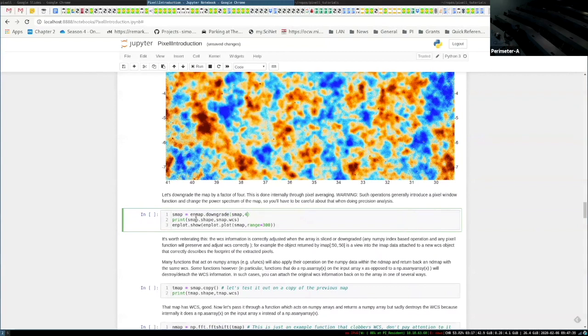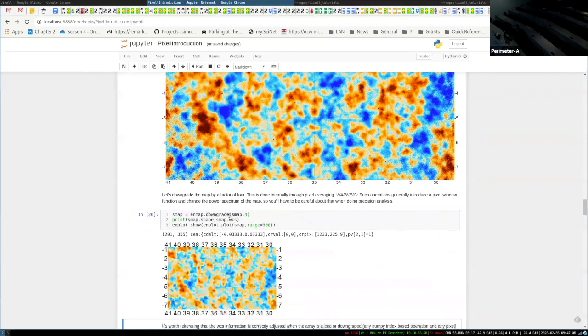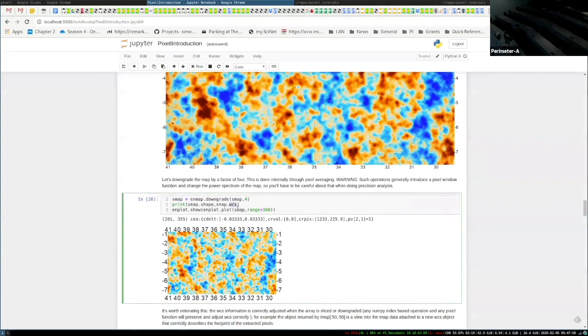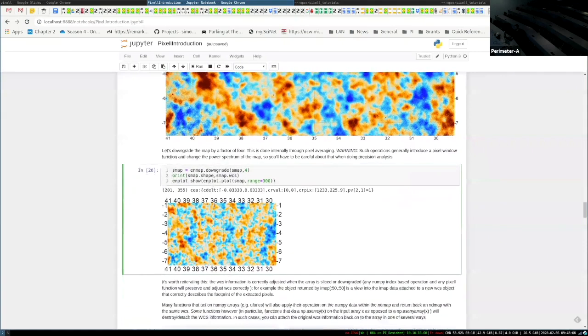And then you can look at the output again. So it's just a smaller map. It has a different shape and WCS. Again, to bring back an earlier point, this WCS is no longer equivalent to the previous WCS. You cannot go back to the original WCS without interpolating in some way. Okay, so now you have a downgraded map.